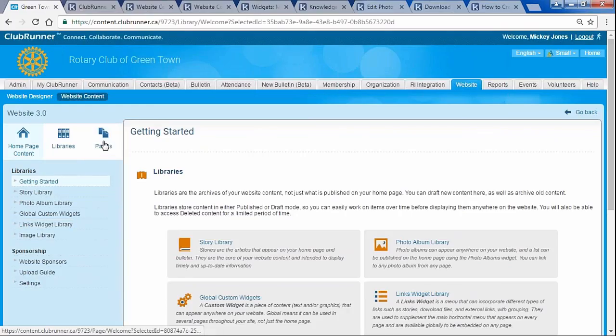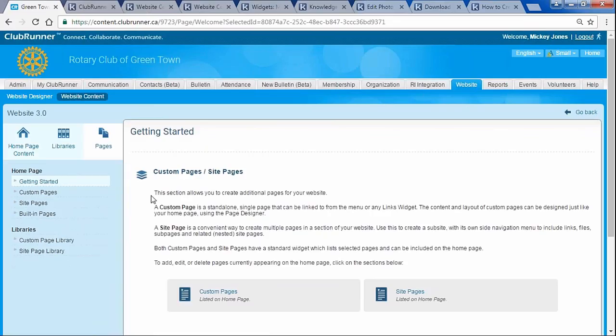I'm going to click on pages, okay, and pages are essentially broken into two different sections. And I apologize, I know we're over time. Custom pages and site pages are the two broad types of pages you can create inside ClubRunner. A custom page is literally a blank page. The design of a custom page is very similar to the design of the website.